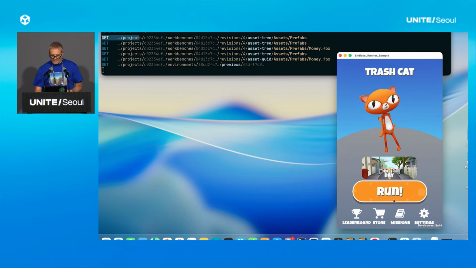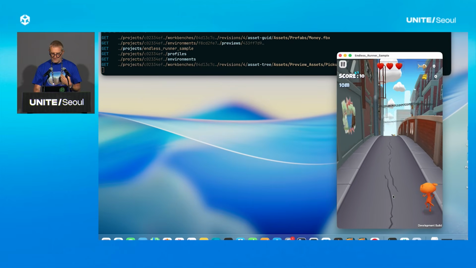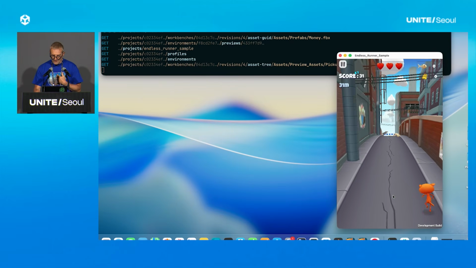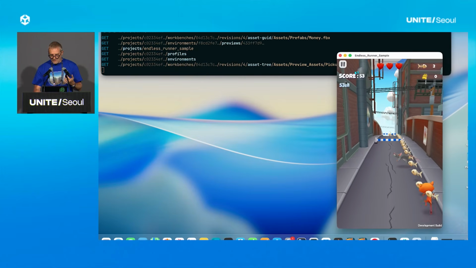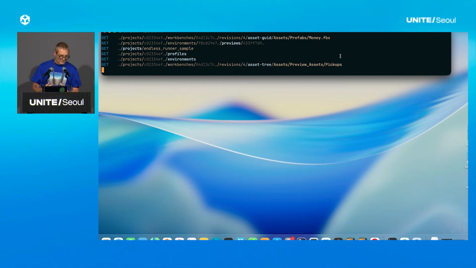And as such, I play a character as a cat, and there's an endless amount of pickups that I run and pick up in this game. This is the game I built in my studio. And you can probably imagine that in our studio, pickups are the most important things we do.